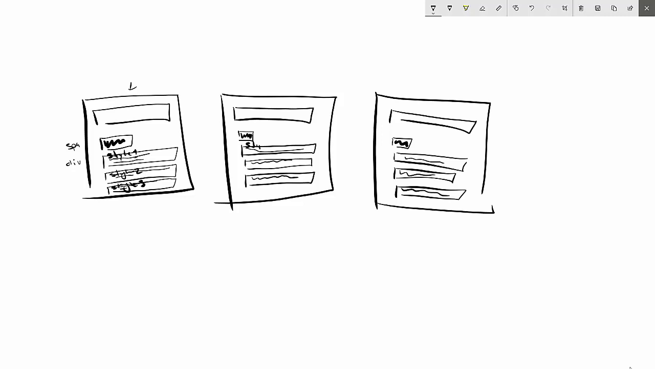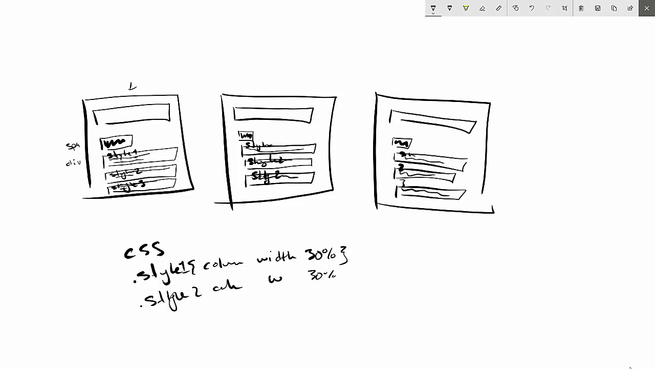And these also have the class names style one, style two, style three, and also here too. So when I want to change it in my CSS, I can say for style one, and I'm just going to generalize here. I'm not going to go straight into CSS. I'm going to just say, make it a column with a width of, let's say, 30%. The style one. And then same thing for style two. Column width 30%. And then style three. Same thing. Column width 30%.